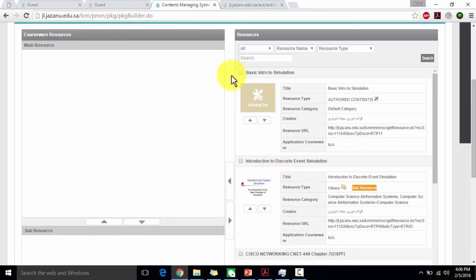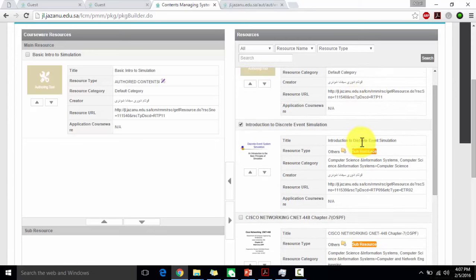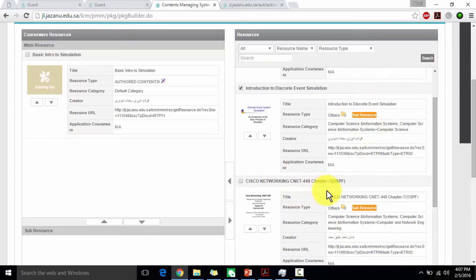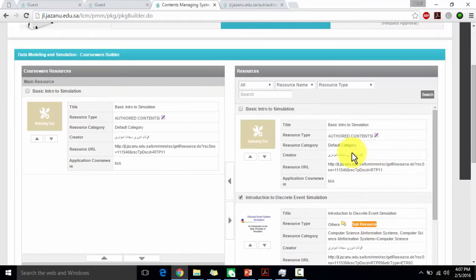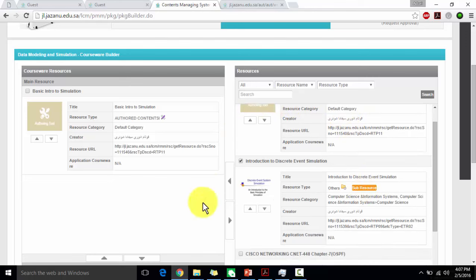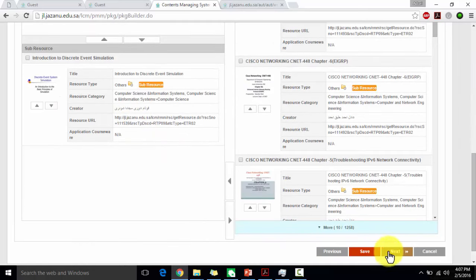So in order to move it from here to there, just click on the basic intro to simulation, click on move. So this is a main resource, and for the sub resource you can see, this introduction to discrete event simulation, Cisco networking, these are all the sub resources. For every sub resource it will have tag names, resource type. So for the resource category, for the main resource, it will have a tag of default category. So I'll select the introduction to discrete event simulation and click on the arrow button. So this is a main resource and this is a sub resource. Once you click on it, click on the next button.